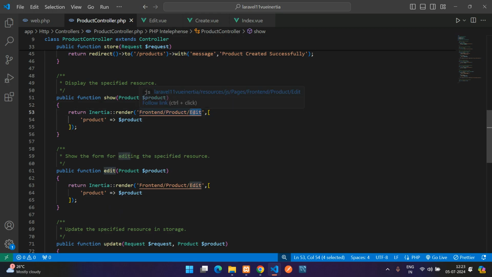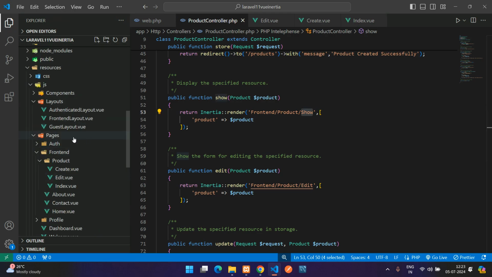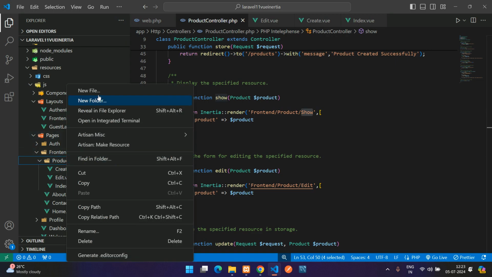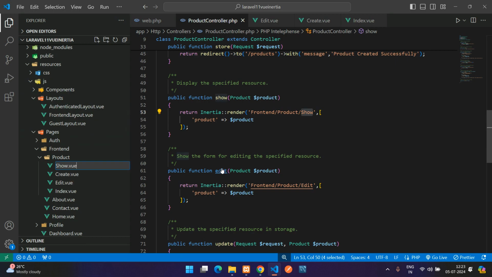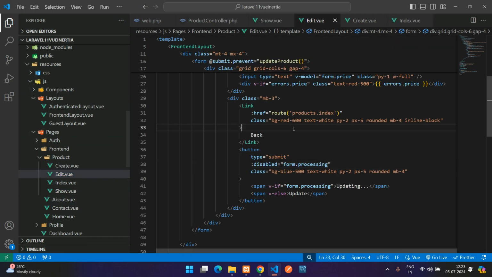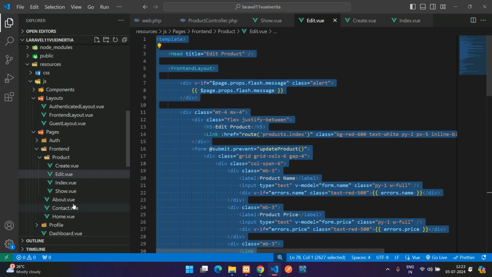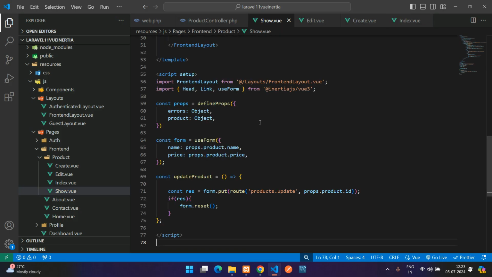And now guys, instead of edit, let's make it to show file. So let's get back to our resource and pages, front end product, inside the product folder, show.view, and inside this show.view I'll be using the edit code. Okay, so edit.view file complete code, copy that and paste inside your show method. Okay, so now guys, most of the things we don't require, just remove them.